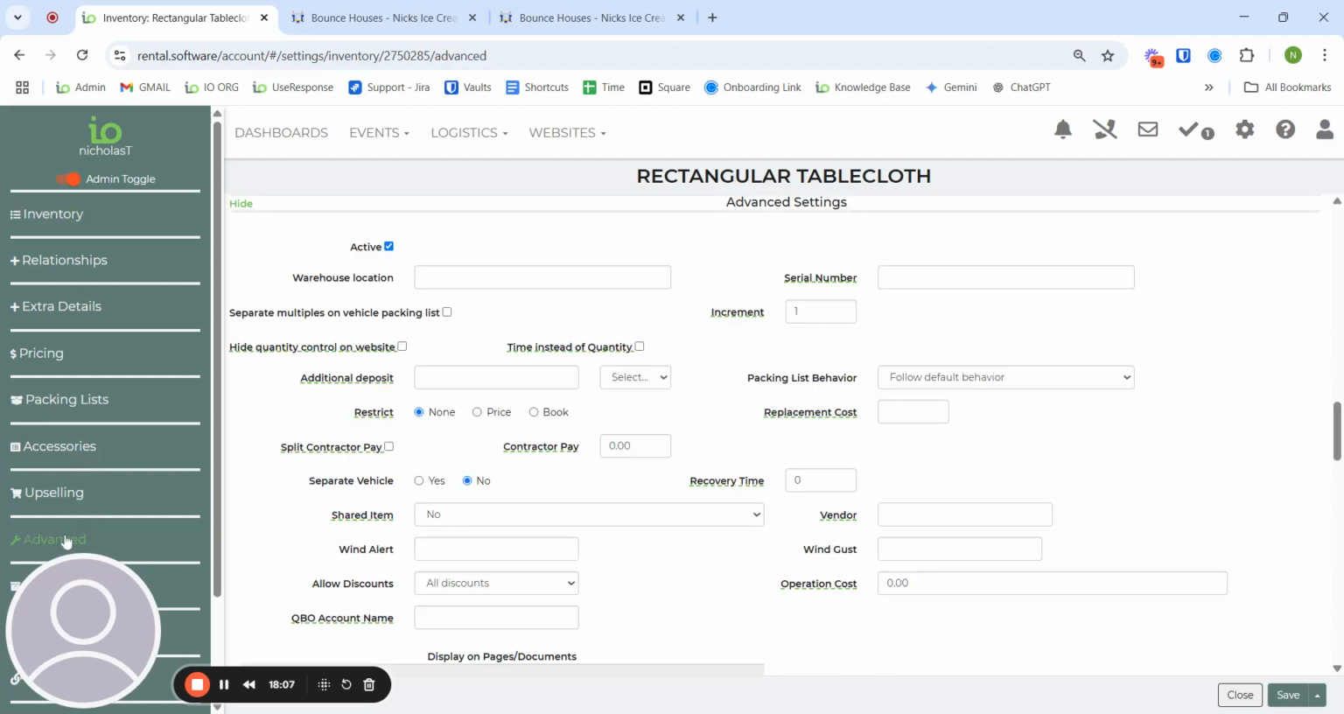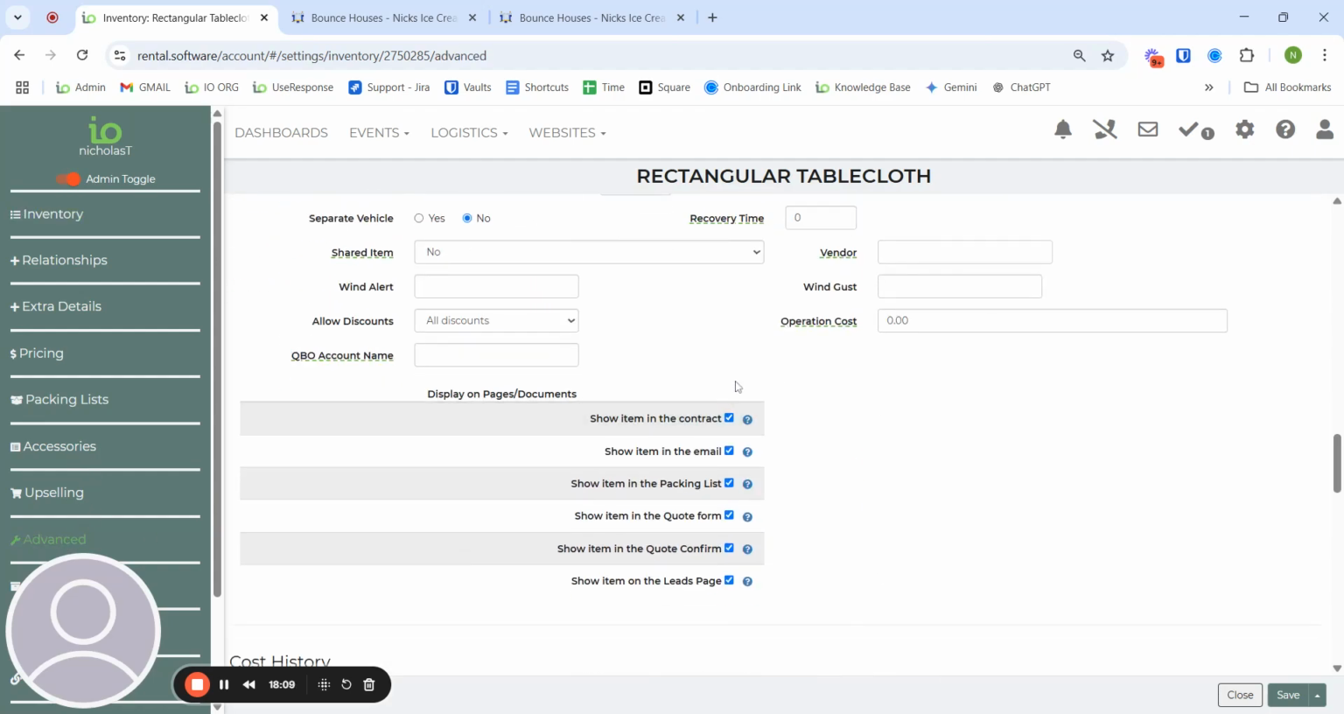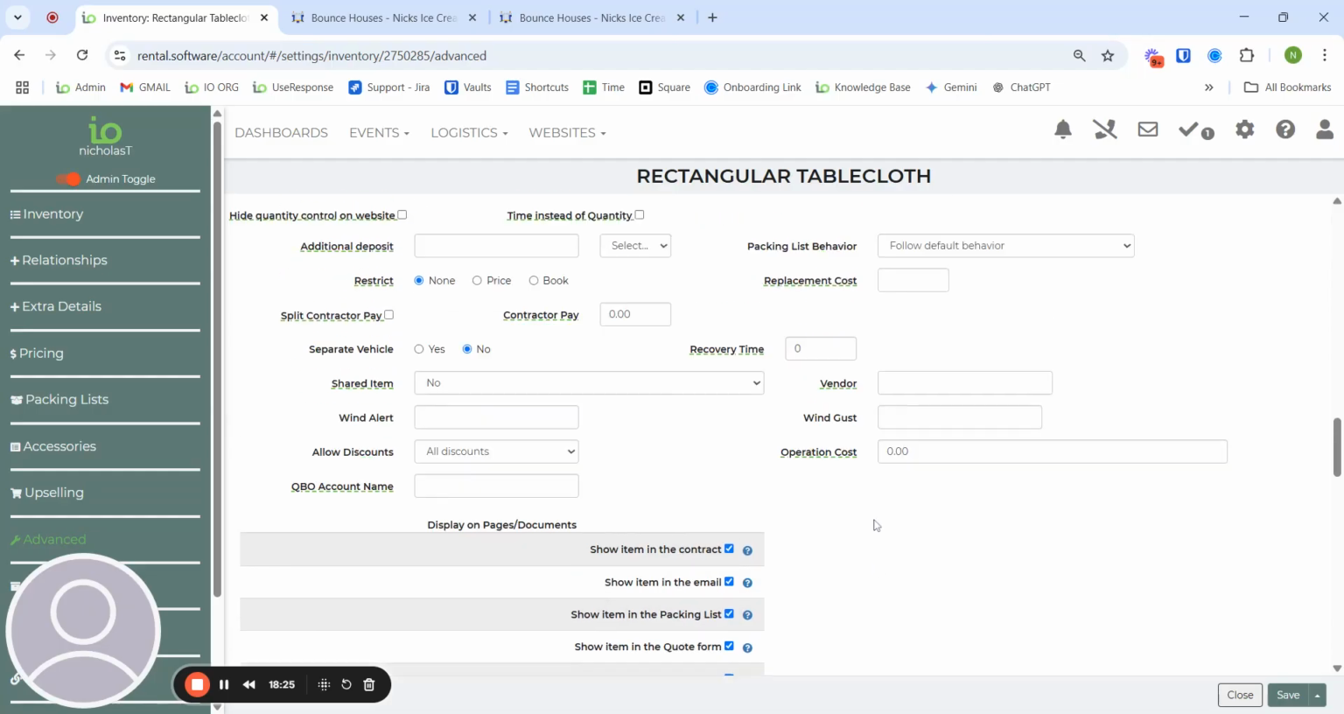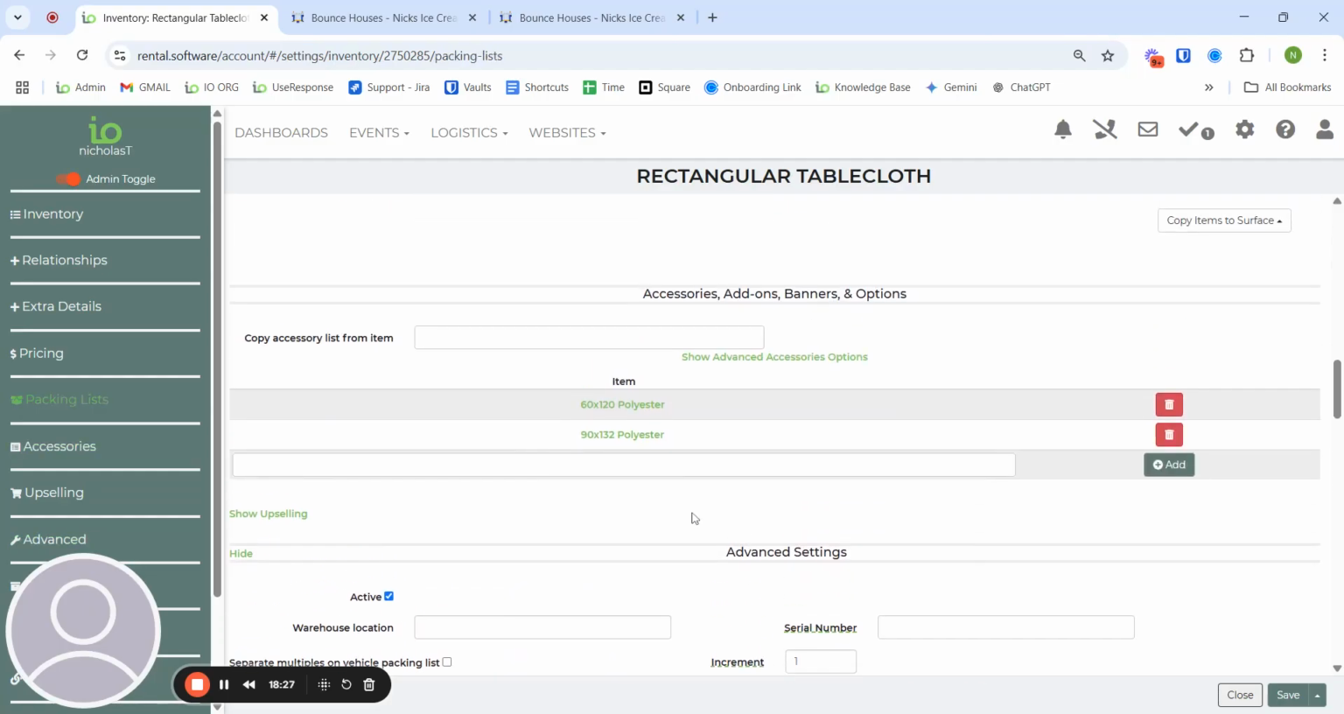Now, here's a case where maybe we don't want to show the rectangular tablecloth in the contract or in the quote confirm, as it's not really the item that the customer sees themselves as renting. We'll go a little bit further and show you what we mean by that, but consider this a case where maybe you're not showing these items in the quote or the contract page.